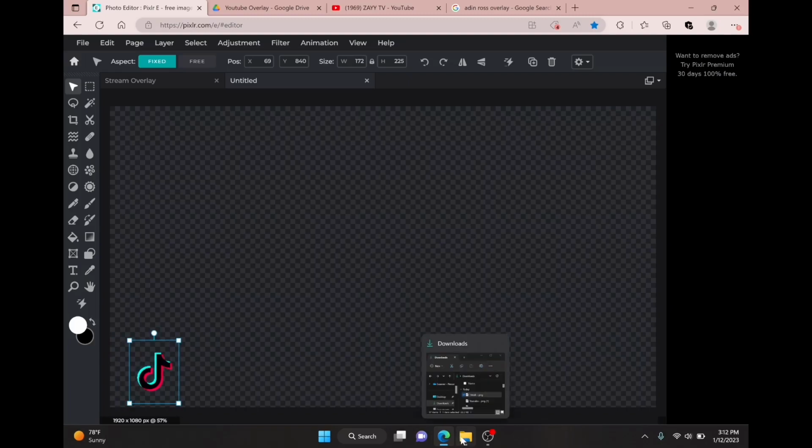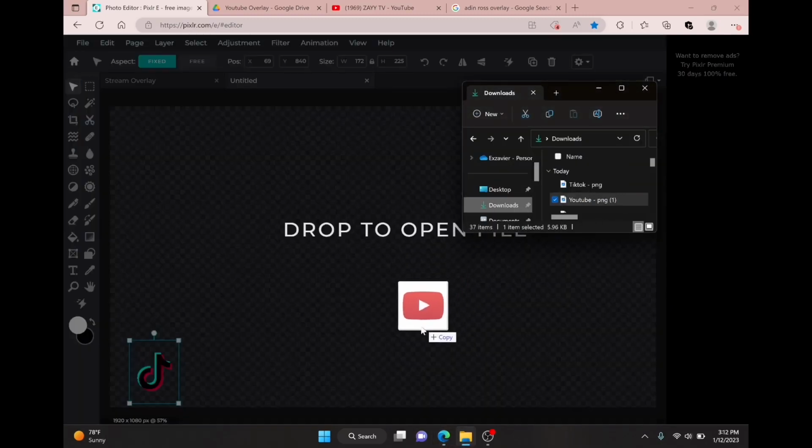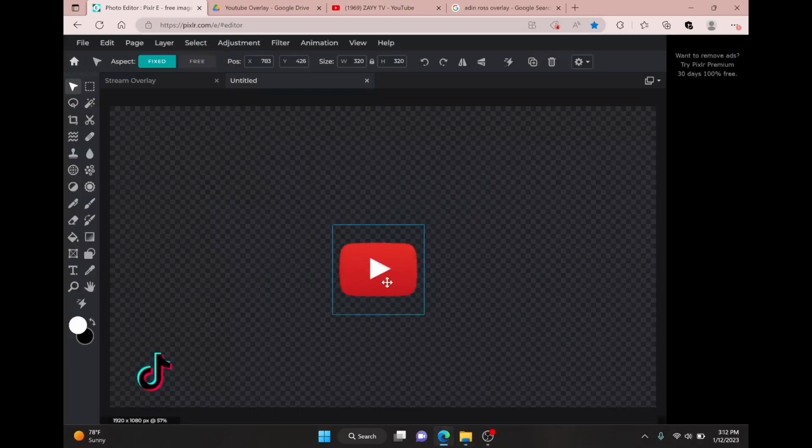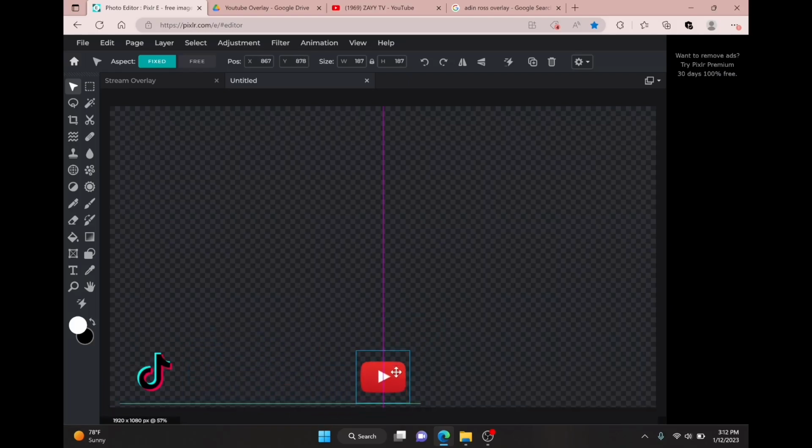Boom, you want to add another social, go back, download another one, boom, you want to put YouTube, boom, add your YouTube. Like that. Put it to how you want it. Put the YouTube right there. Let's say if your YouTube and Twitch are the same, or your YouTube and your TikTok's the same, it's gonna be easier. But I'm gonna show you, let's say if your socials are different.